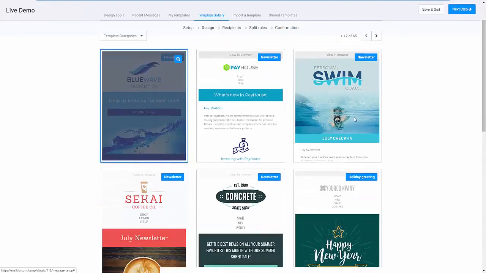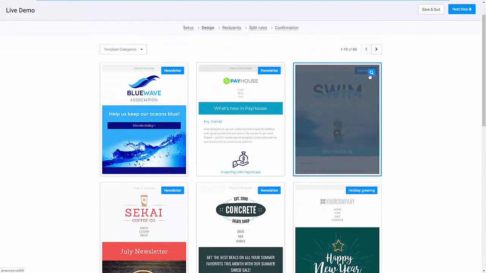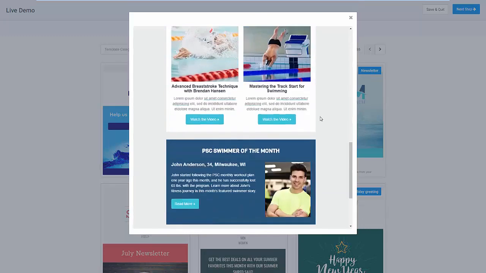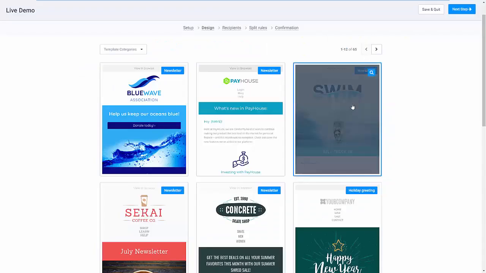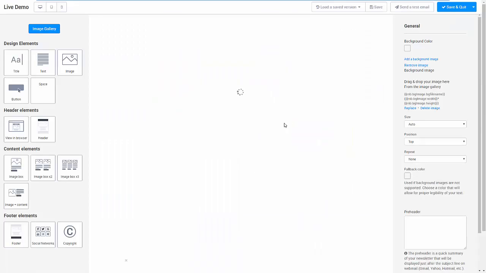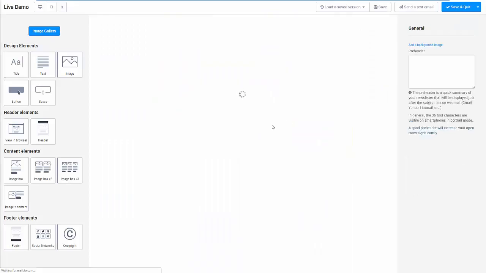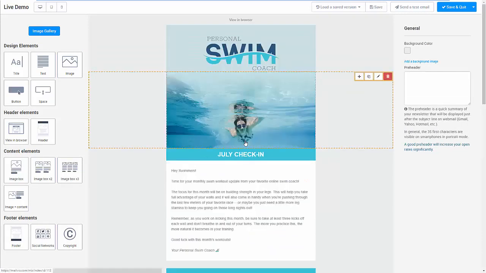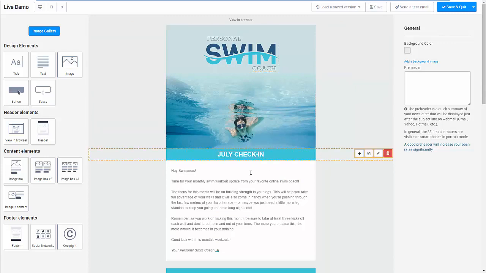I'm just going to go ahead and pick, say, this one. I can preview this by clicking over here to see what it looks like, or I could just go ahead and pick this as well. Now, this is our drag and drop email editor. The same one exists for campaigns as well. Same thing for automation. But once I have this, for example, I can change the logo, I can change the image, I can change the text.